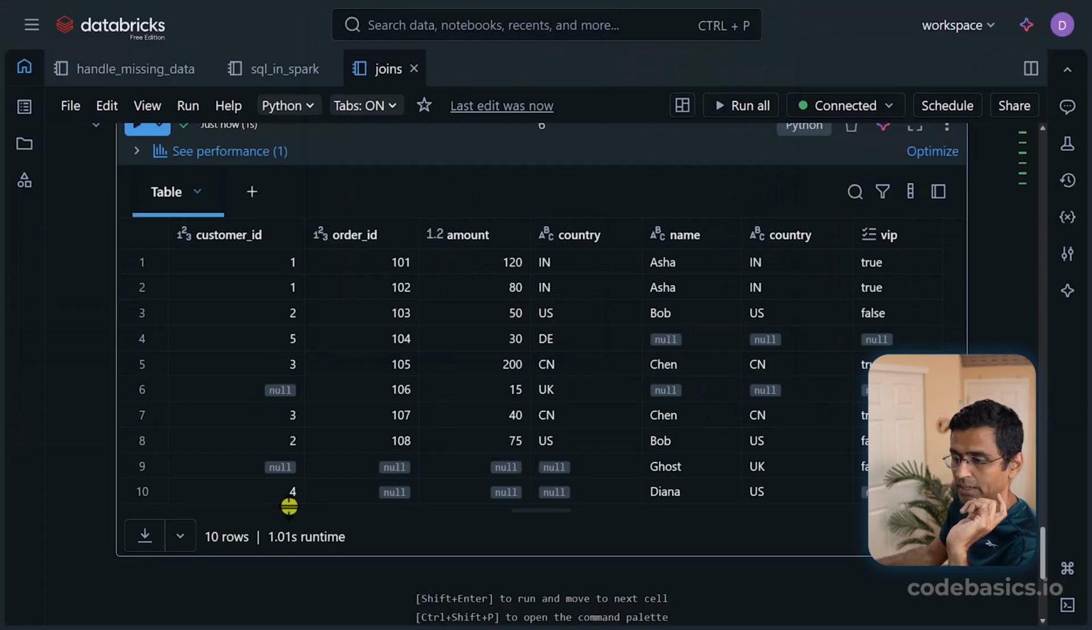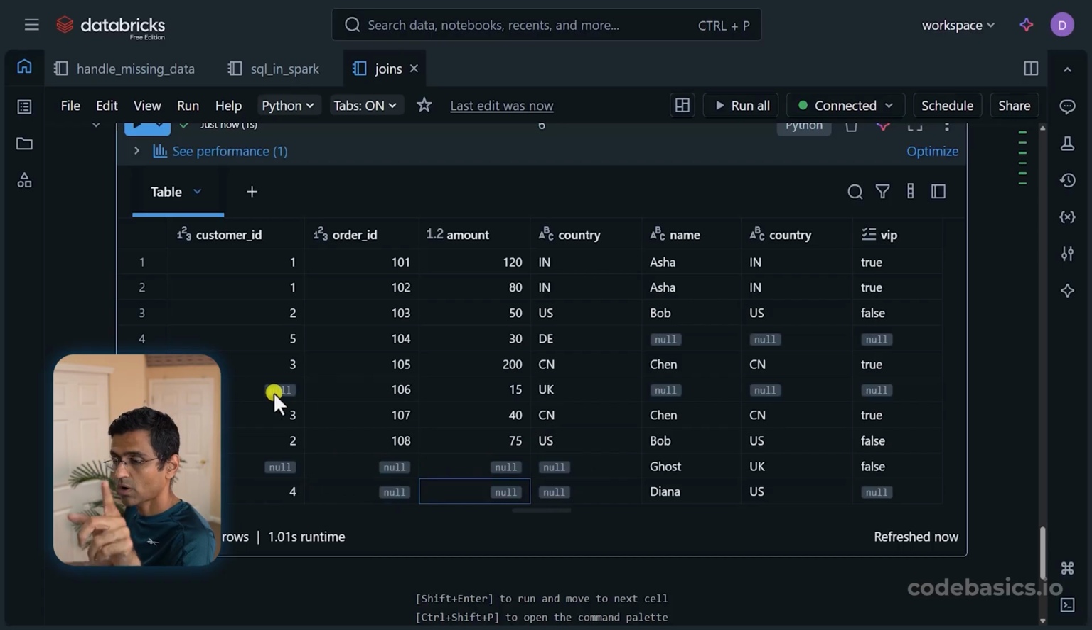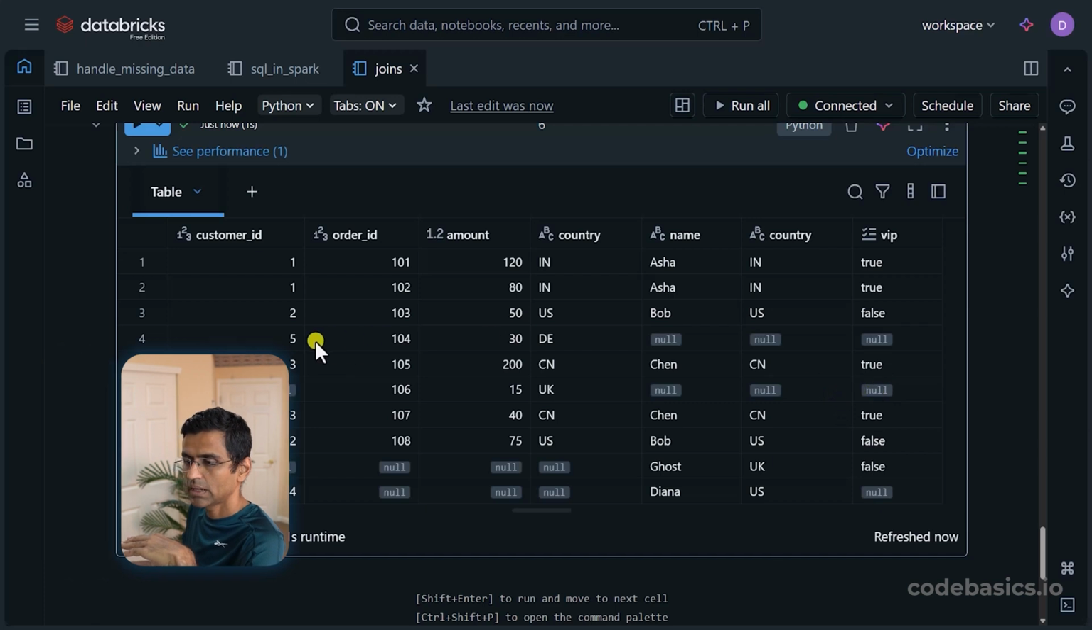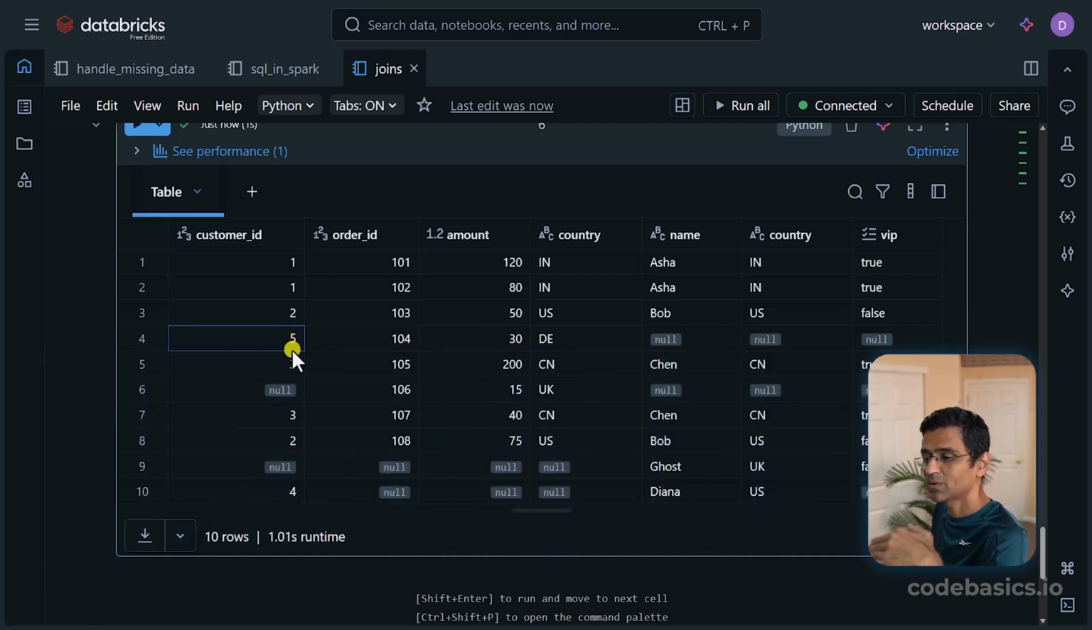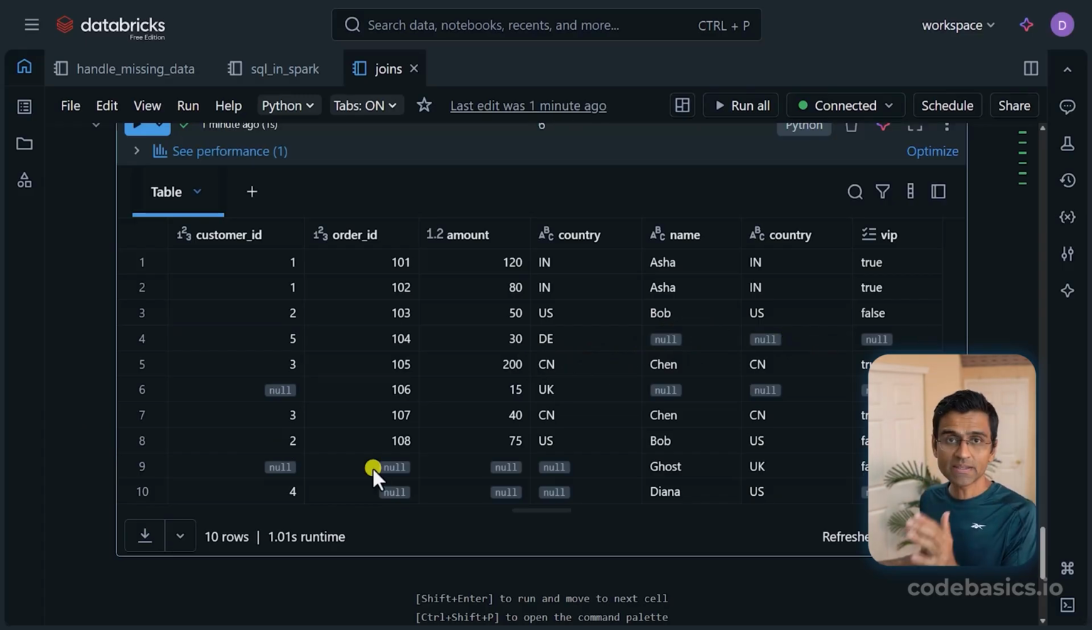Therefore you have 10. So see, the last 2 are Ghost and Dinah. You see Dinah with customer ID 4, and this is Ghost. And for this you don't have any order, so these values are null. See, null, null, null. And for this particular row, you don't have any customer information, so you see these 3 null. And for customer ID 5, we don't have any customer ID in that table, so here also you are seeing 3 null values. So that is the behavior you get by performing the full join.